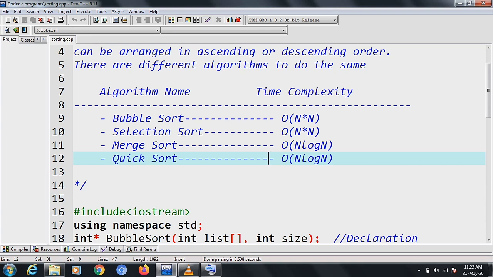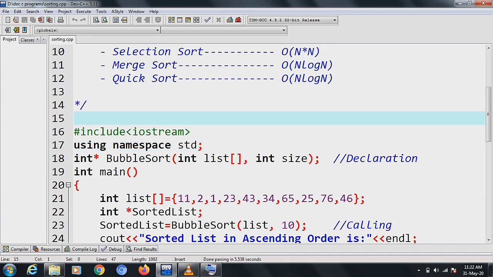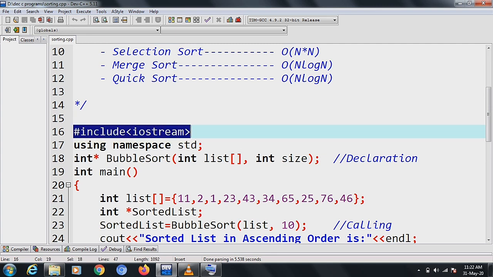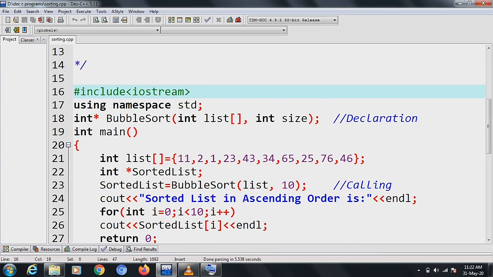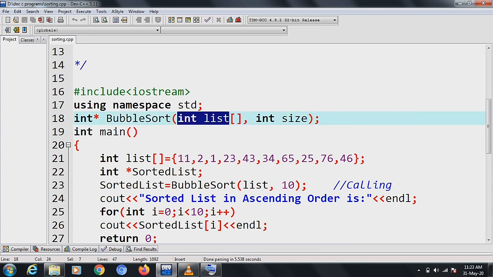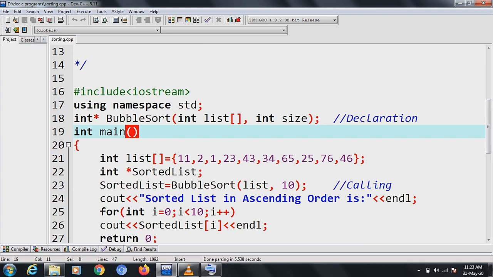Now we will discuss the bubble sort. Here is the code for the bubble sort. First, I have included the header file iostream, that is a familiar one. Here, for implementing the bubble sort, I have taken one function. The name is bubbleSort. In this function, I have passed two arguments. One argument is of array type, and the second argument is of integer type. Basically, the first argument belongs to the list. This is the list of items that we want to arrange in ascending order. And size is a variable that contains the size of the list.